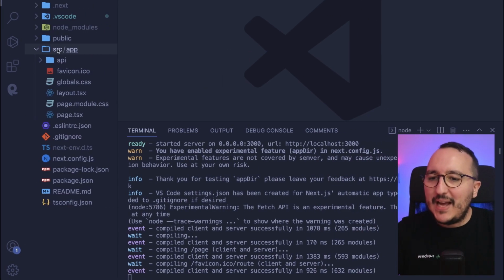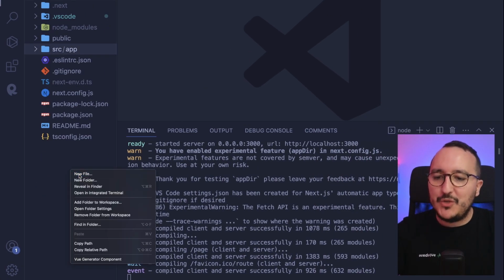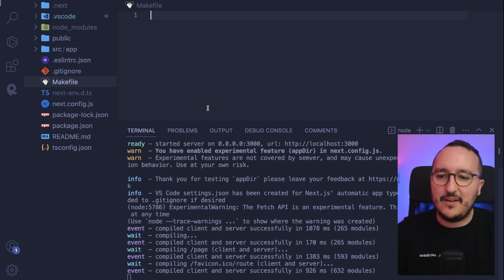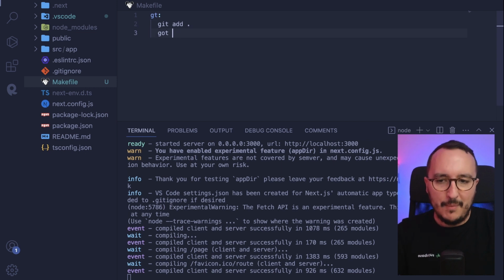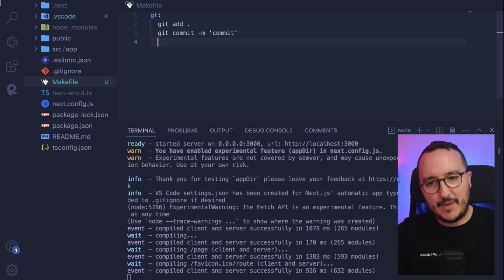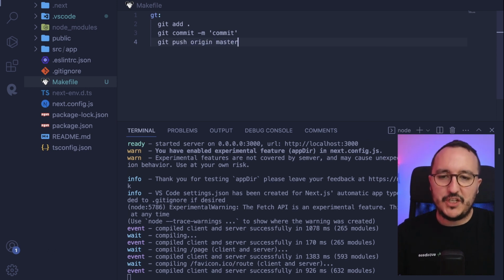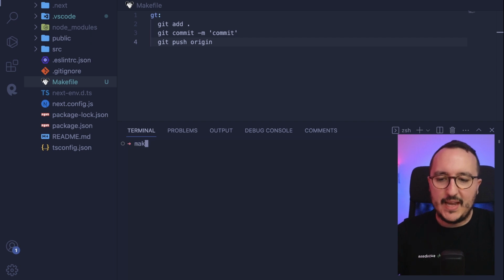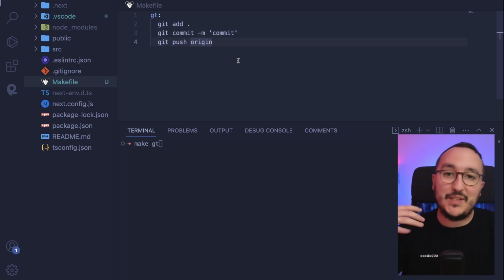So I'm going to get back and I'm going to give you a tip. I'm going to create a new file called makefile here, and this makefile will help me commit immediately by typing all the commands. So here I'm just going to put commit as a message by default, git push origin, here we are. And now when I stop, and I type make gt and press enter, it's going to look at this and it's going to add all these commands and commit automatically.